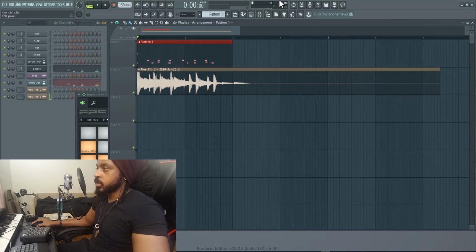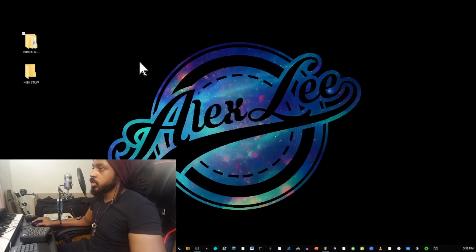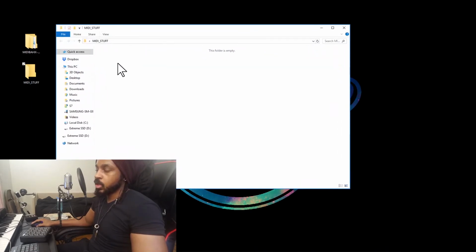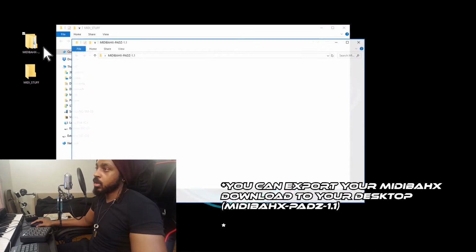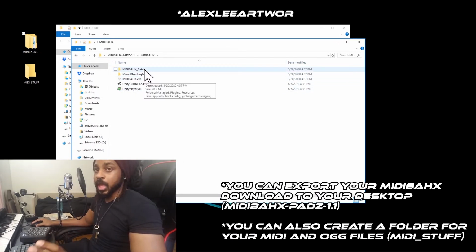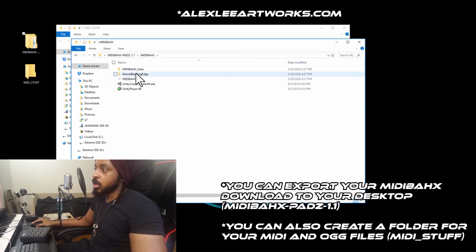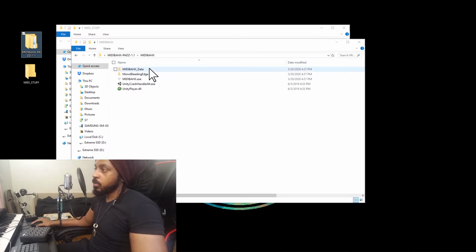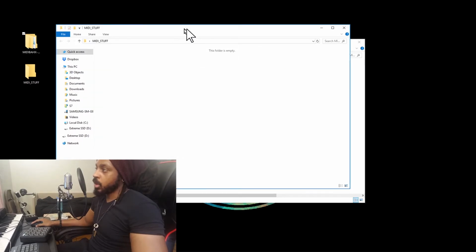So first, to show you, I just put 2 files here on the desktop. One of them is a folder. You can name it whatever you want. This is where I want to keep my records of all my MIDI files. But I also have a folder here where when you get the download and you export it from the website alexleeartwork.com, you'll get a file that looks like this. It'll say Midibahx pads. This is version 1.1. So yeah, you'll get that folder.